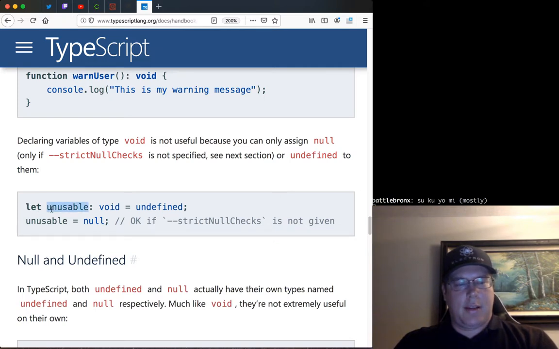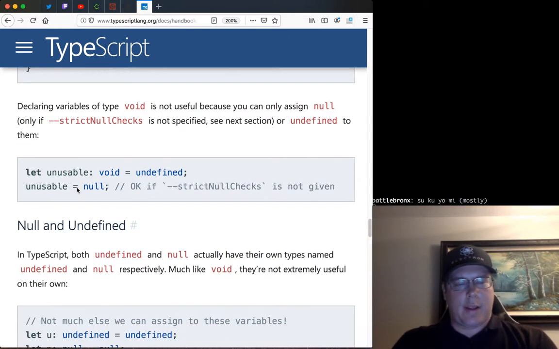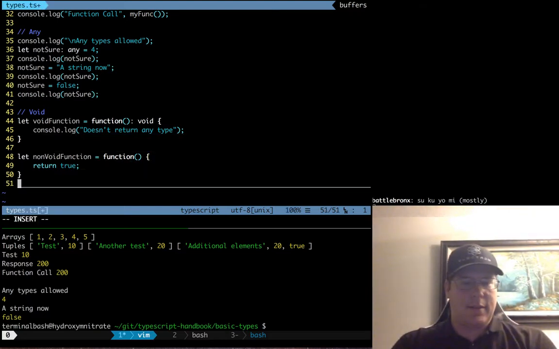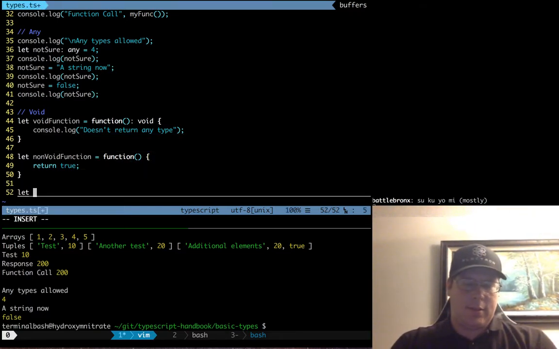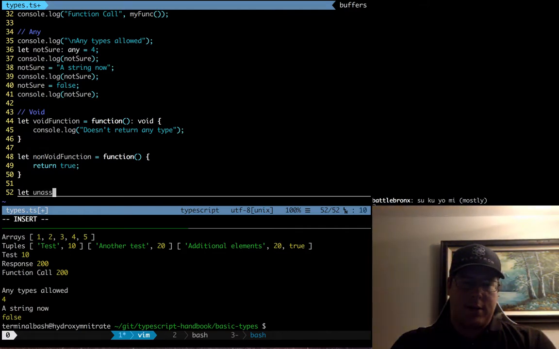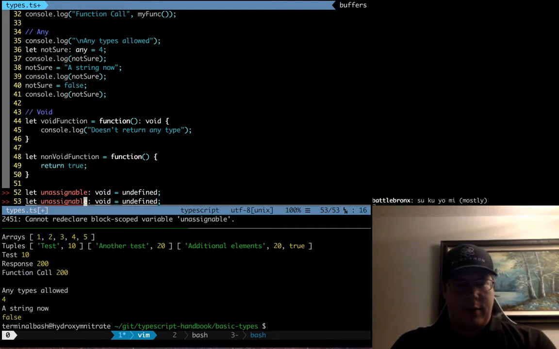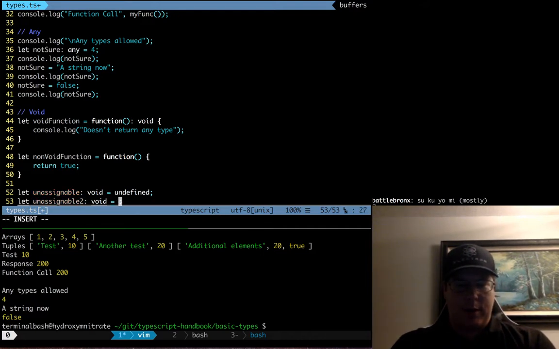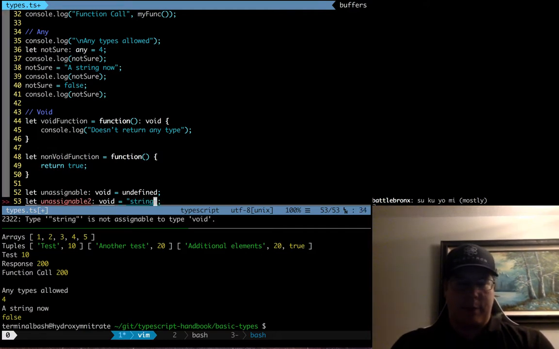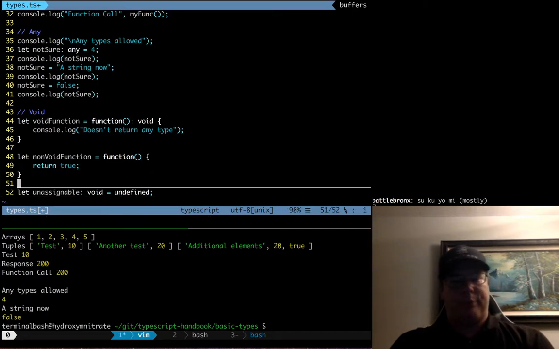So we've got unusable, void is equal to undefined, if strict null checks is not given. So let's mess with that. Let unassignable be of type void equal undefined. But if we have unassignable of type void be a string, now we have a problem. Type string is not assignable to type void.